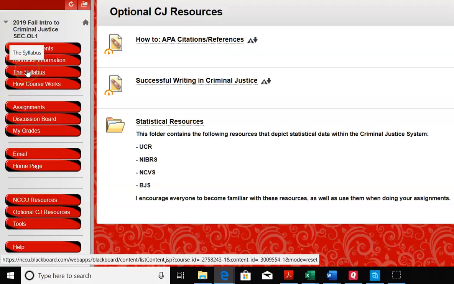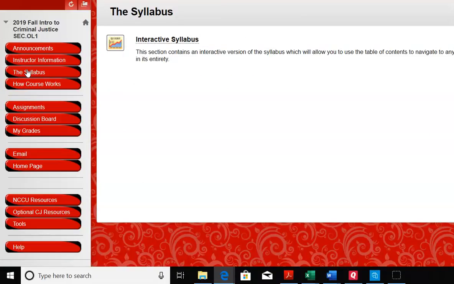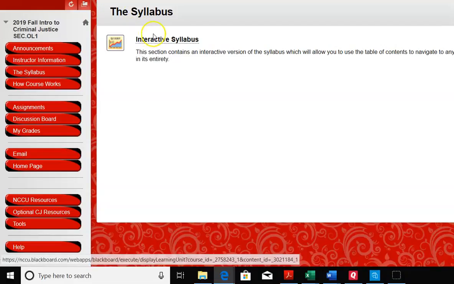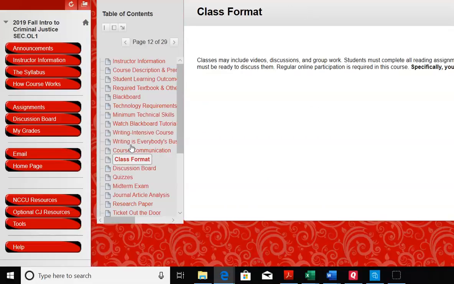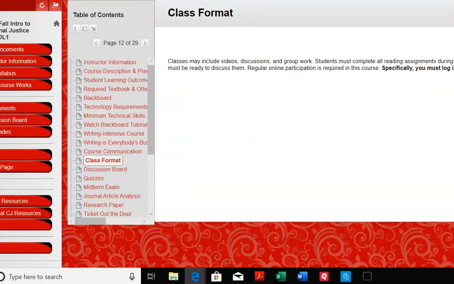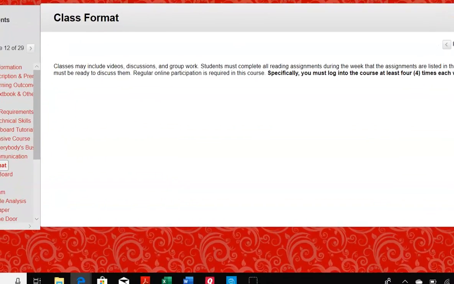So now let's take a look and discuss what this class is all about. So what will we be doing in this class? When you log in, you will see an interactive syllabus. And this interactive syllabus allows you to just toggle between what you want to know easily. So class format: once you click on there, the screen will go right there to this class format, and right here, it tells you specifically you need to log in at least 4 times a week.